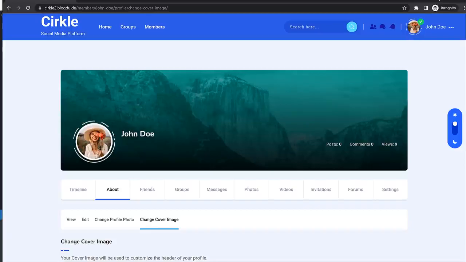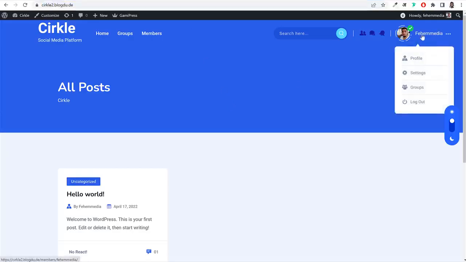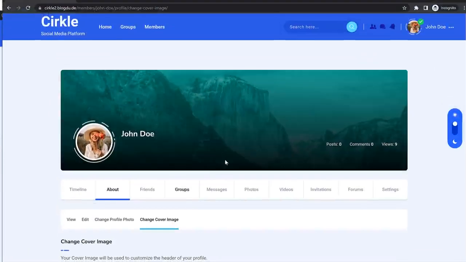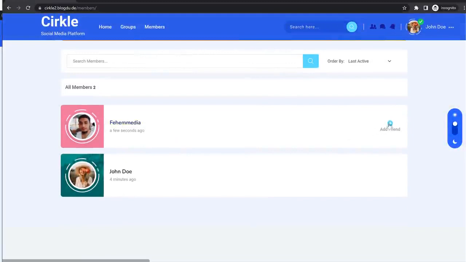Now this is the John Doe profile page. If you come back to your website, your profile will automatically be created, Fahem Media, whatever your username is. So if I go to my page, this is how it is looking. So let me do one thing. Let me go to John Doe, click on members. Let me find this member and let me just send a friend request. So I'll click on add friend.